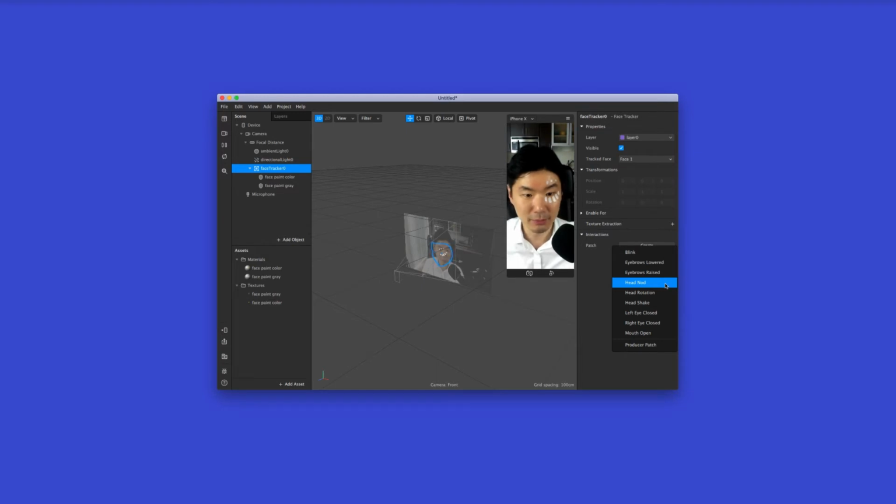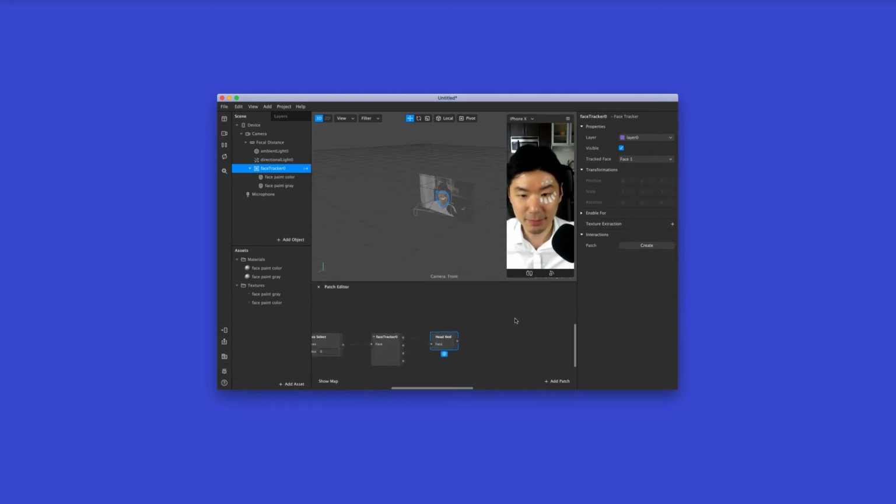So I'm going to select head nod, and you can see now that there's a new section that has been added to Spark AR, which is the patch editor. Now, the patch editor is basically what sets Spark AR apart from any other augmented reality software. And the patch editor is kind of like Spark AR's programming environment.